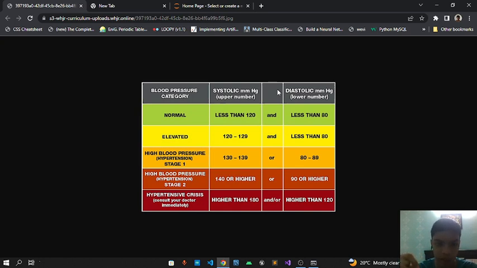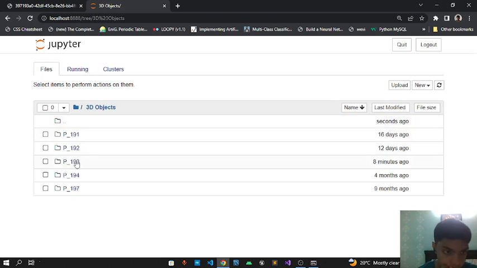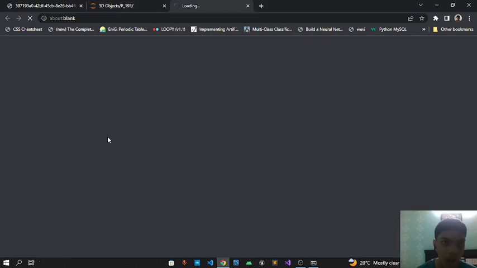And high blood pressure, hypertension stage 1, is when it crosses from 130 to 139 and so on. So you can see the chart and guess how it is. And let's go to our file. It is P193 and this is our folder.